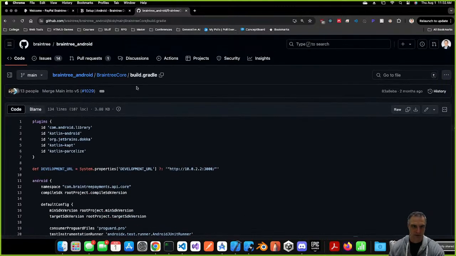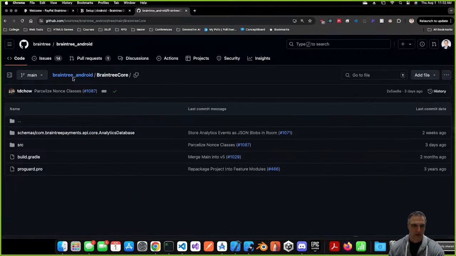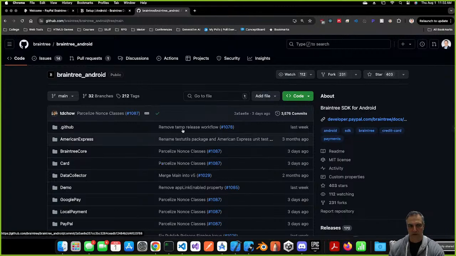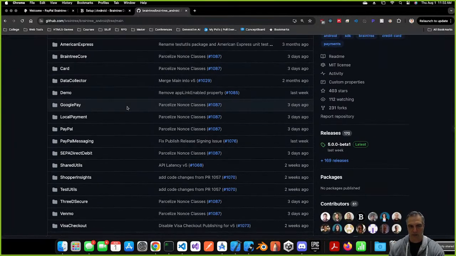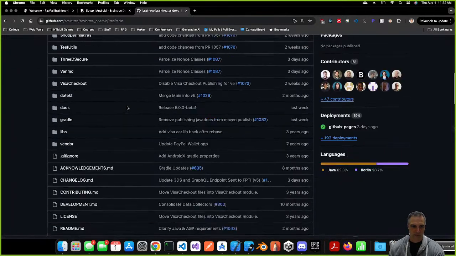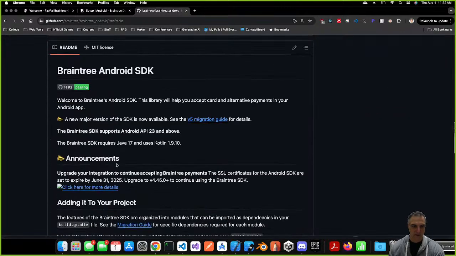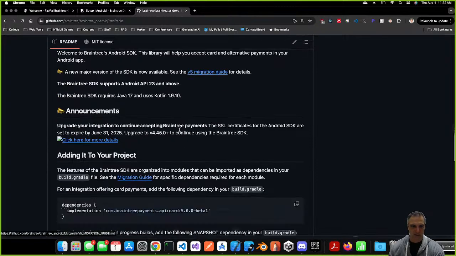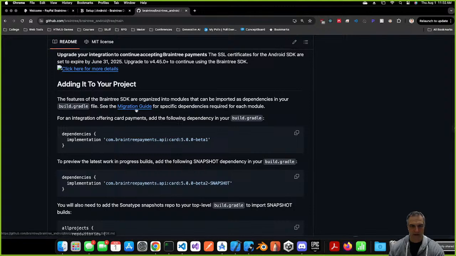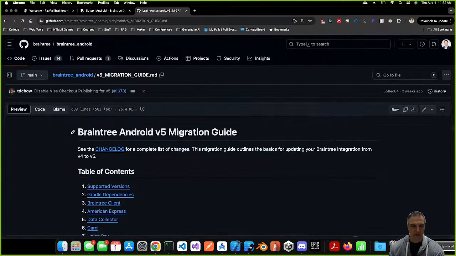But not so. This is not where it is. So this Braintree Core, but this is kind of where we need to look. I'm just giving you hints on how I found it, which was pretty convoluted. So the Braintree Android SDK and the version 5 migration guide, when we need the version 4 migration guide, something else, and a migration guide.